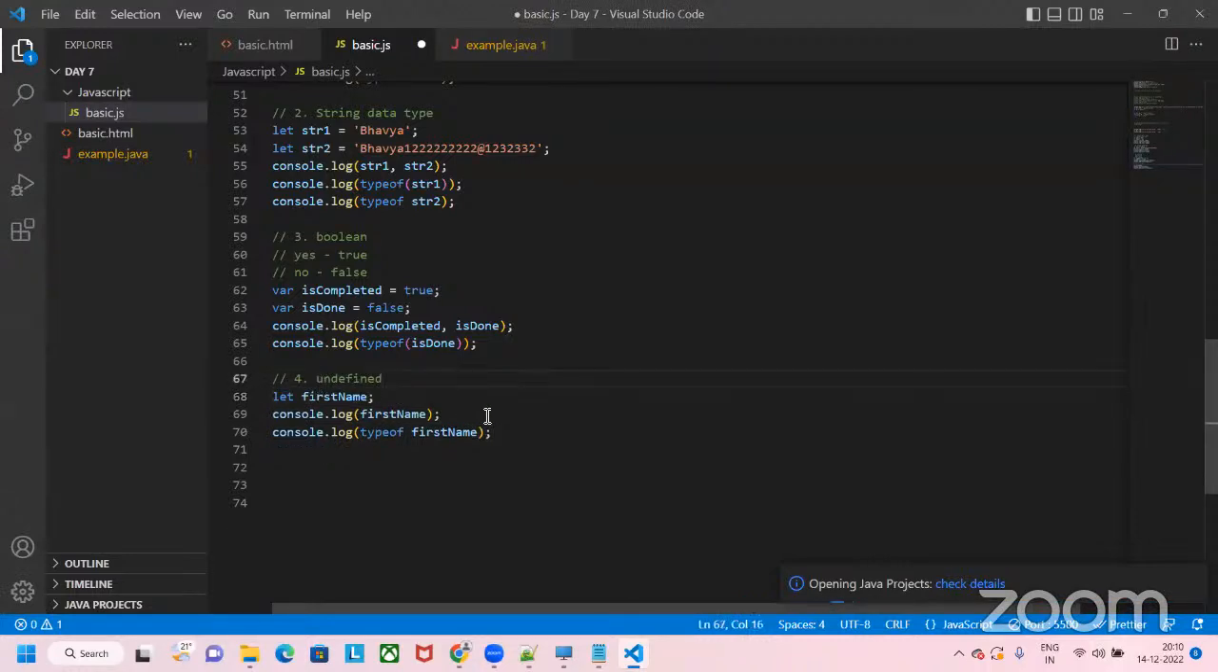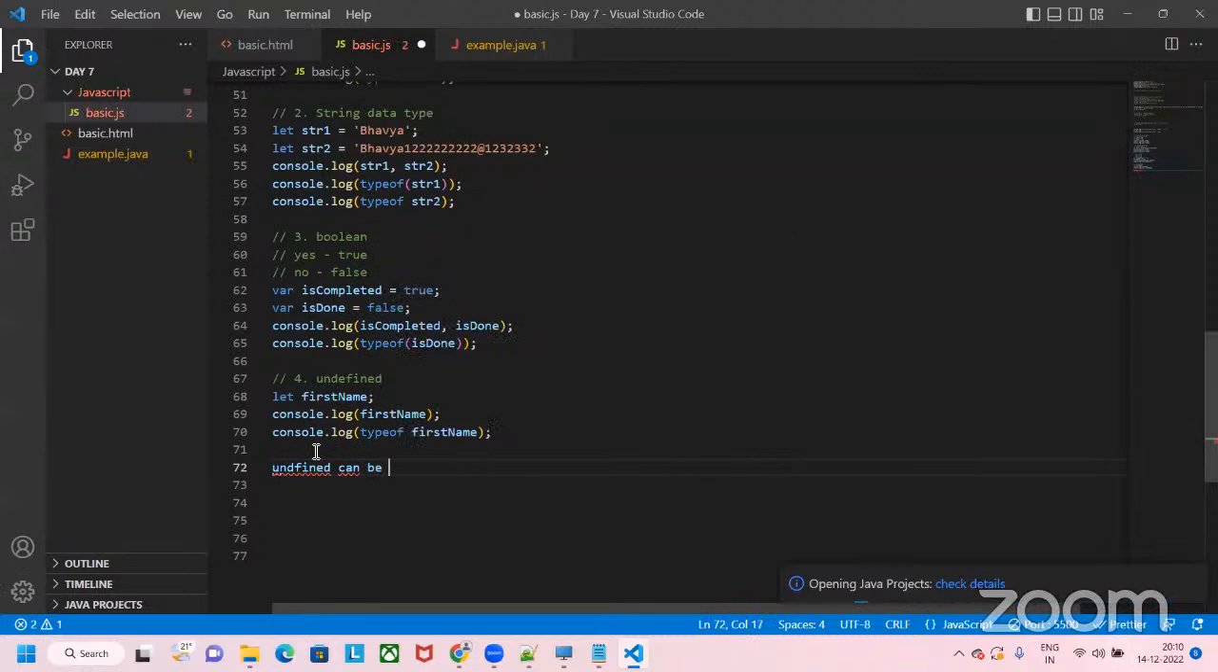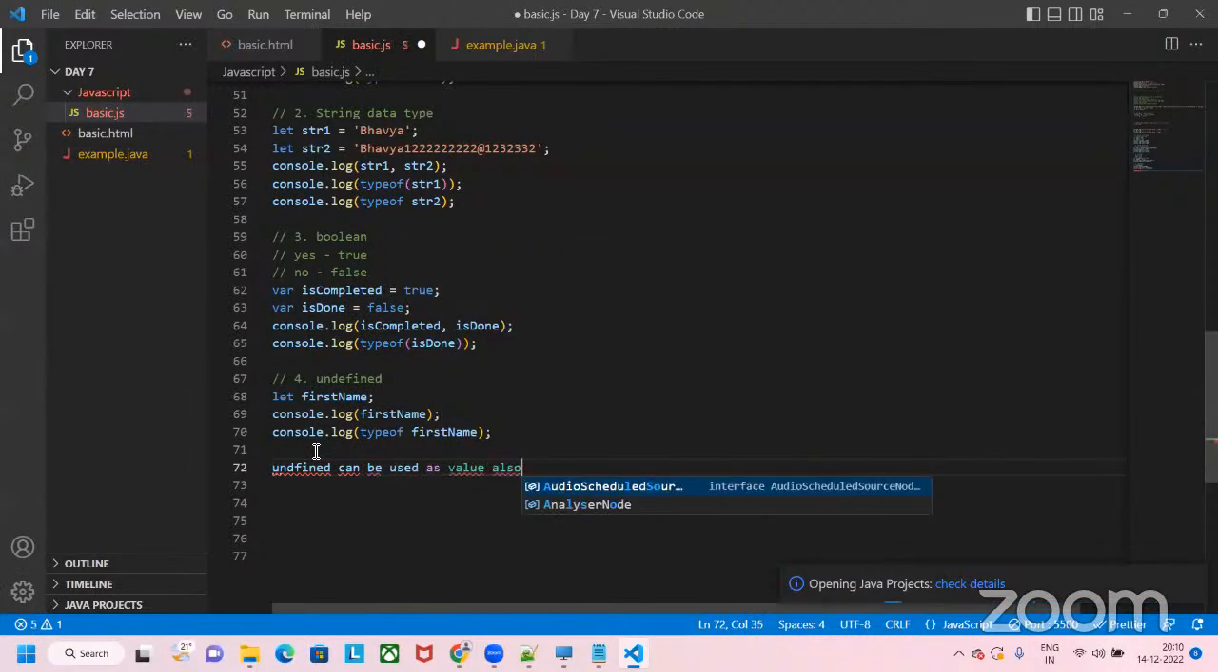And one special case is here. See, undefined is a data type, right? Undefined is a data type. It can be used as a value as well. Undefined can be used as a value also.